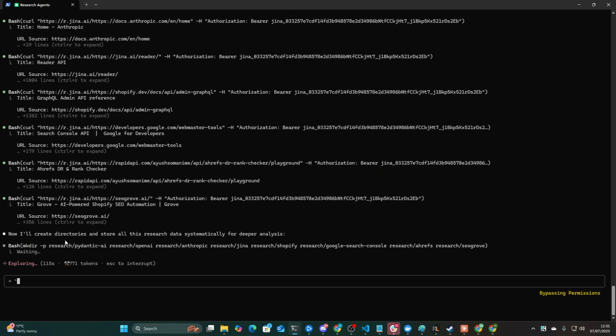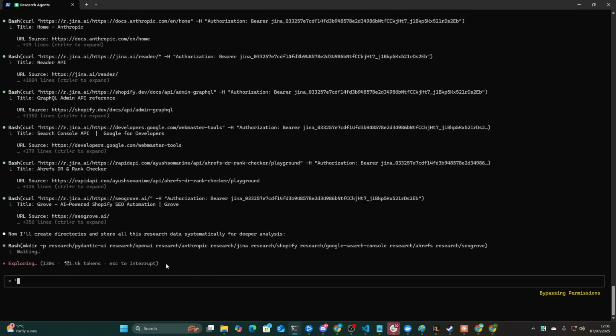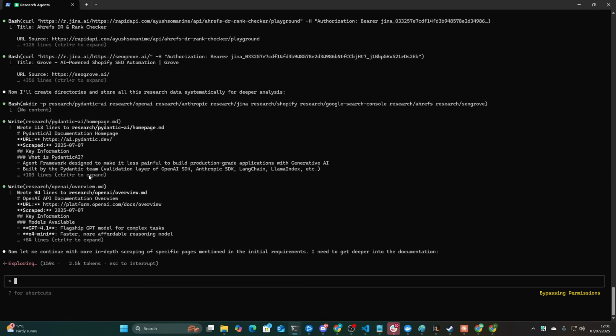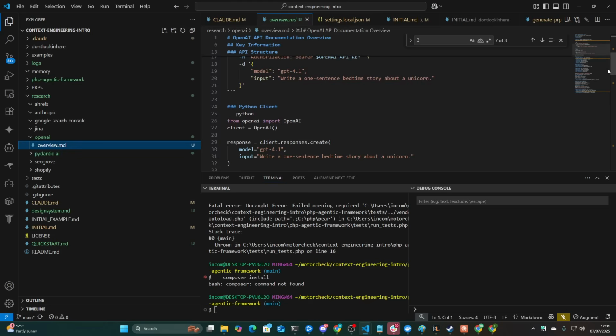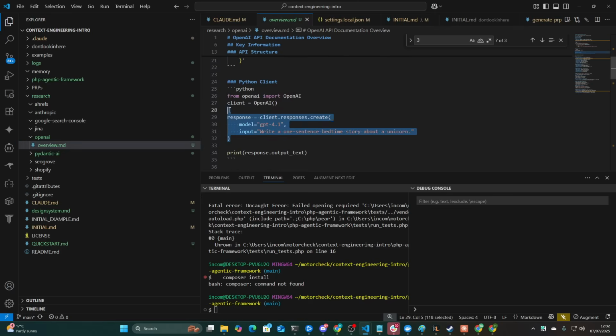Okay, so you can see here now it's creating new directories, right? And then it's going to store all of this research data because it scrapes the first page, right? And when you scrape the first page of something, like a documentation, normally it then gives you access to all of the other pages as well. So you can see it just created all of these folders here, right? If we open this one, for example, OpenAI, we have an overview right here. Bang, look at that. So now this is stored, and this actually has code in it. Model 4.1.